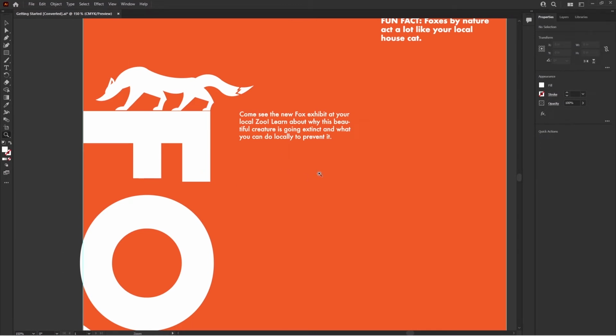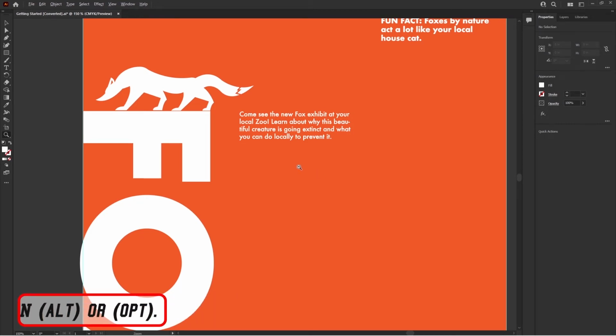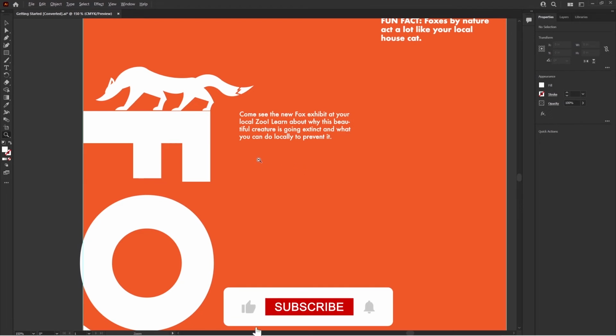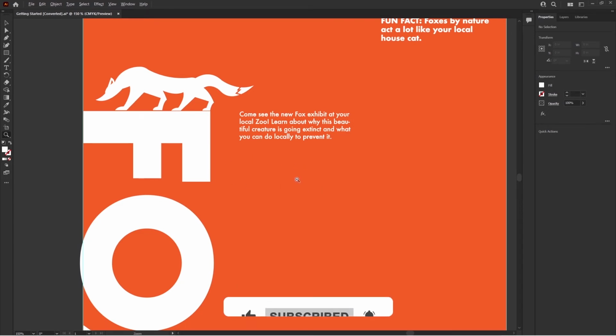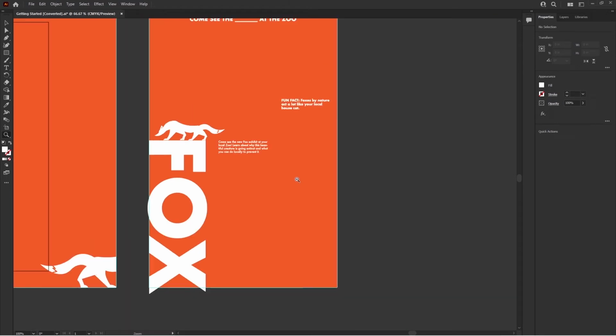To zoom out, you can hold down the Option key on a Mac, or the Alt key on a PC. So, look down at your keyboard. If you're using a Mac, it's the Option key. If you're on a PC, it's the Alt key, and you can see the little icon changes from a plus to a minus. And then I just click again with my left mouse button. Okay, and it just zooms out. So that's the long way.